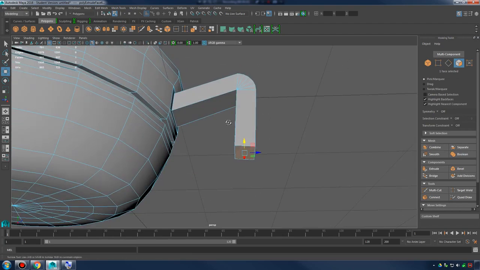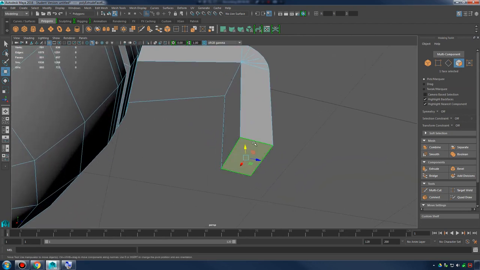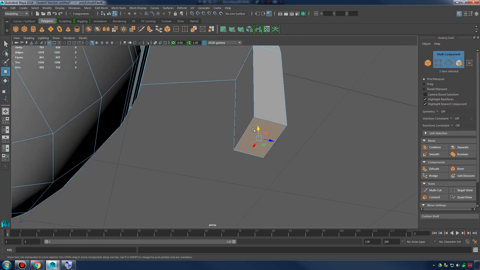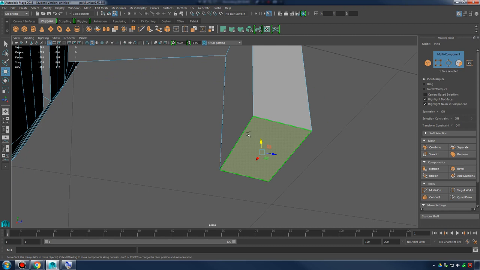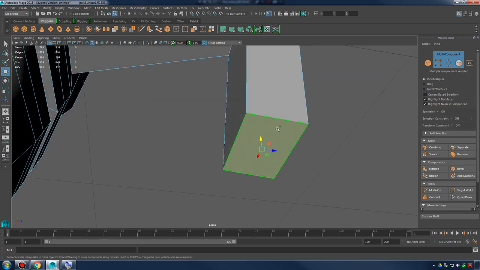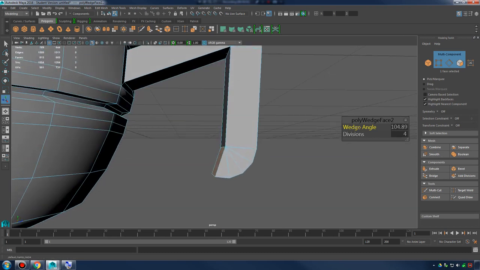And then I'm going to use the wedge tool one more time to kind of give myself a nice little lip down here. So I'm going to go into my modeling kit up here, go to multi-component. I'm going to select the face I want to create that elbow joint at, and the edge I want to swing around. Hold down Shift, wedge face, and there we go.